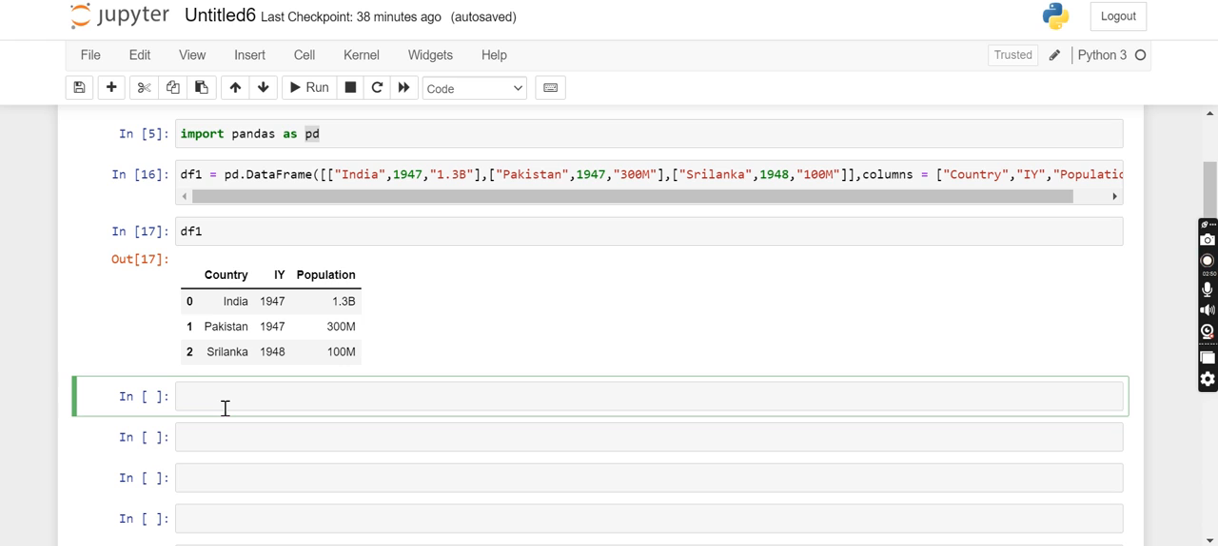So what we can do, we can just perform some operations on it, which we will be seeing in our next chapter.